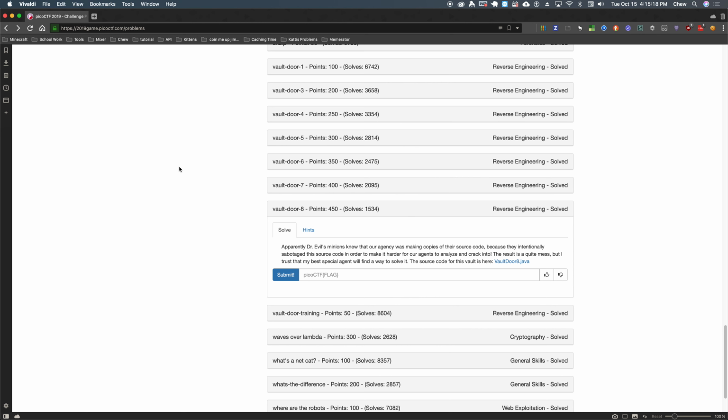Apparently, Dr. Evil's minions knew that our agency was making copies of their source code because they intentionally sabotaged the source code in order to make it harder for our agents to analyze and crack into. The result is quite a mess, but I trust that my best special agent will find a way to solve it. The source code for this vault is right here.